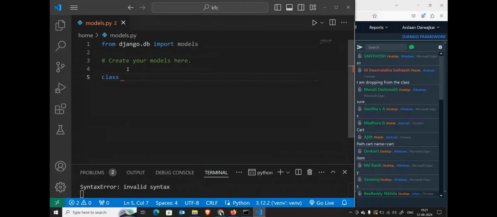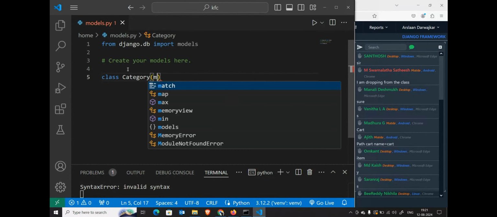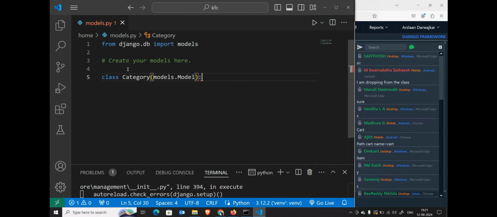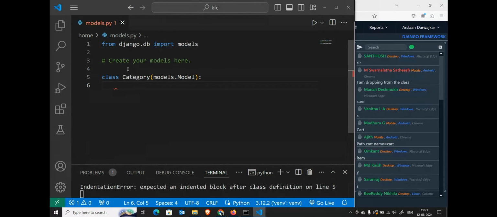Fine. So we'll start by creating a class for our categories. I will call this class Category. This will be inheriting from models.Model. Yes or no? And we'll just give name. Only name we will have, category name. That's it. Nothing else will be there in this particular model.